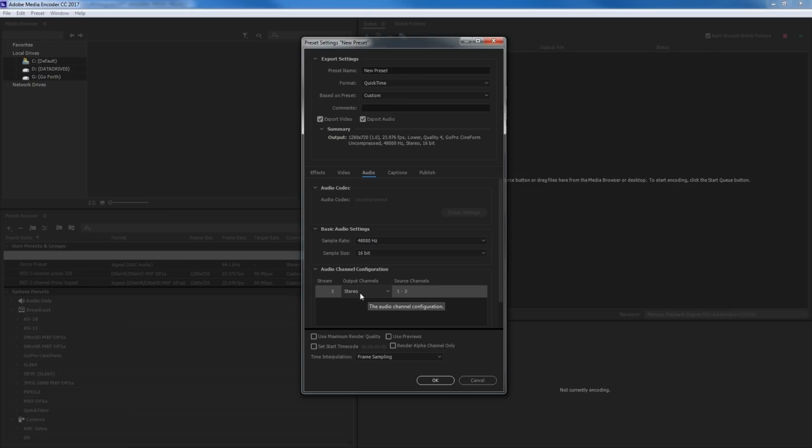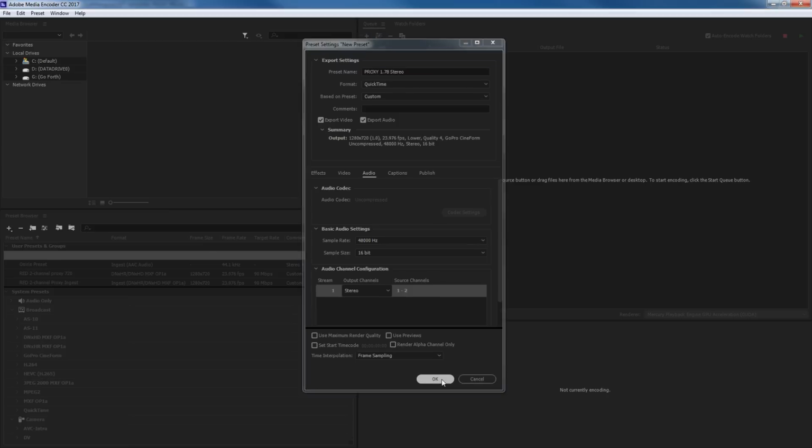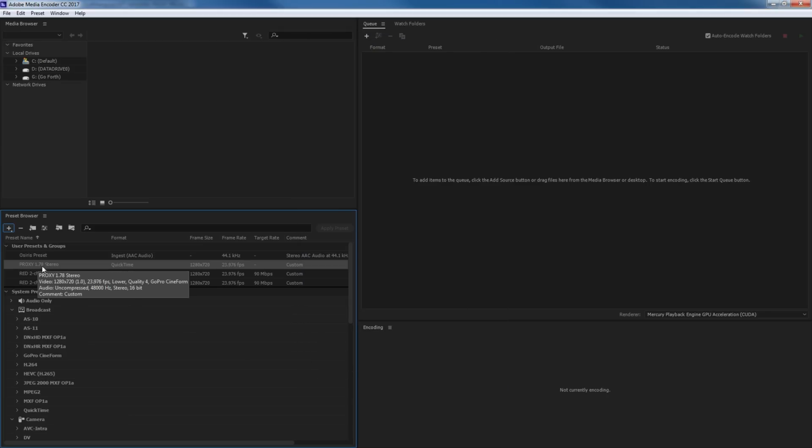My first audio file was actually a single stereo, and I'm going to rename this here. I'm going to go under my preset. I'm going to call it Proxy 1.78 for my aspect ratio and stereo. So now I know exactly what this preset is. And I'm going to hit OK, and it generates that preset right there.